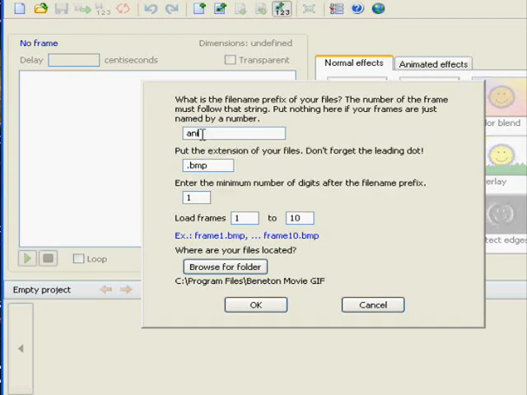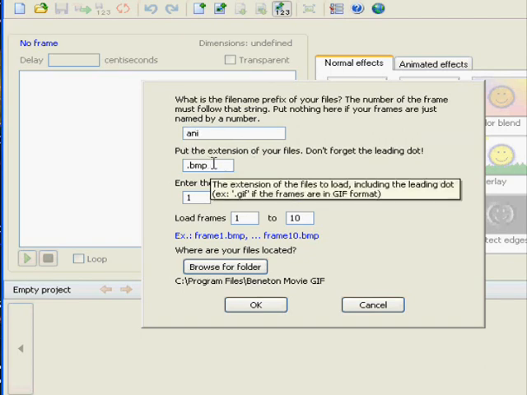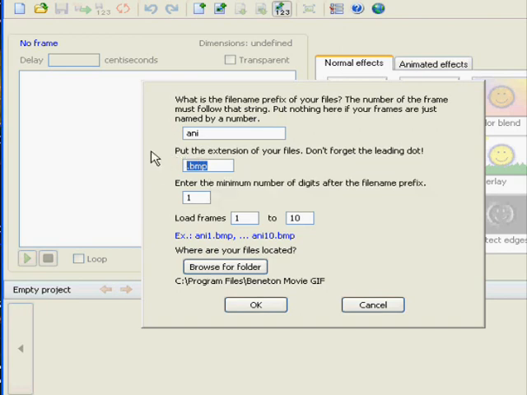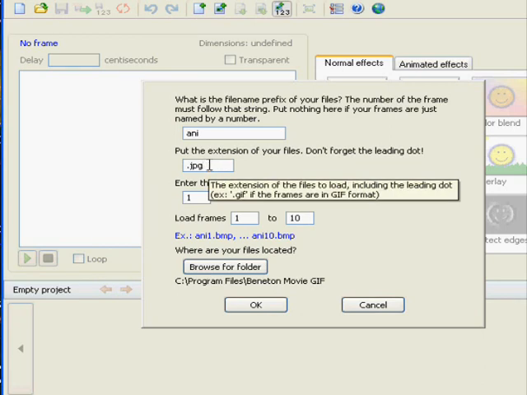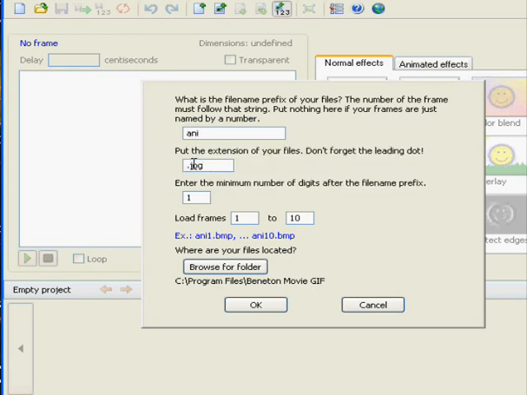So you got to put the name of the file, but not the numbers, just the name. And then you got to put what kind of file it is. It's best to use a GIF file. But I forgot when I did it, and I did a JPEG. But you can make GIFs out of JPEGs too, so that's fine. Then you choose the number of digits that are going to be after your Annie, the number before the JPEG. So I have mine Annie 1, 2, 3, and 4.